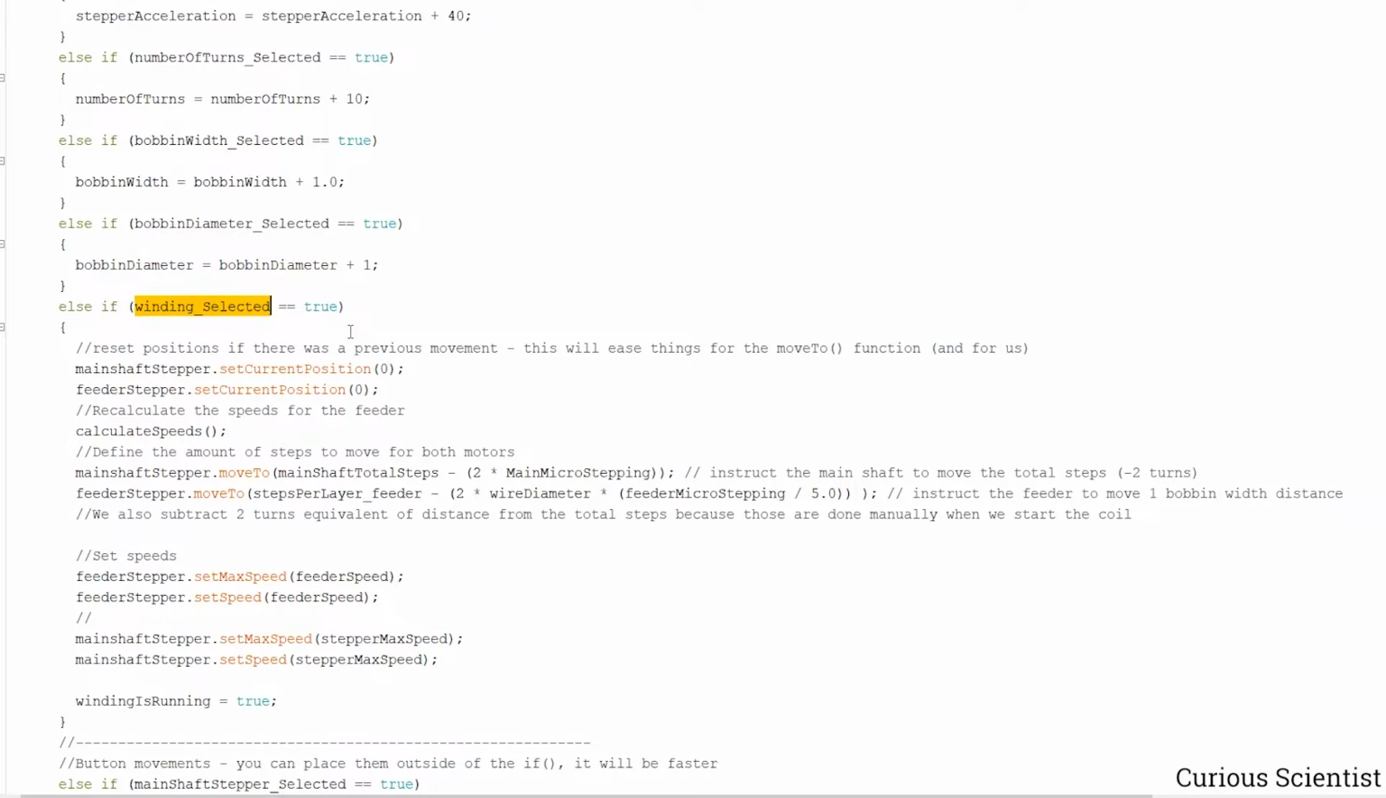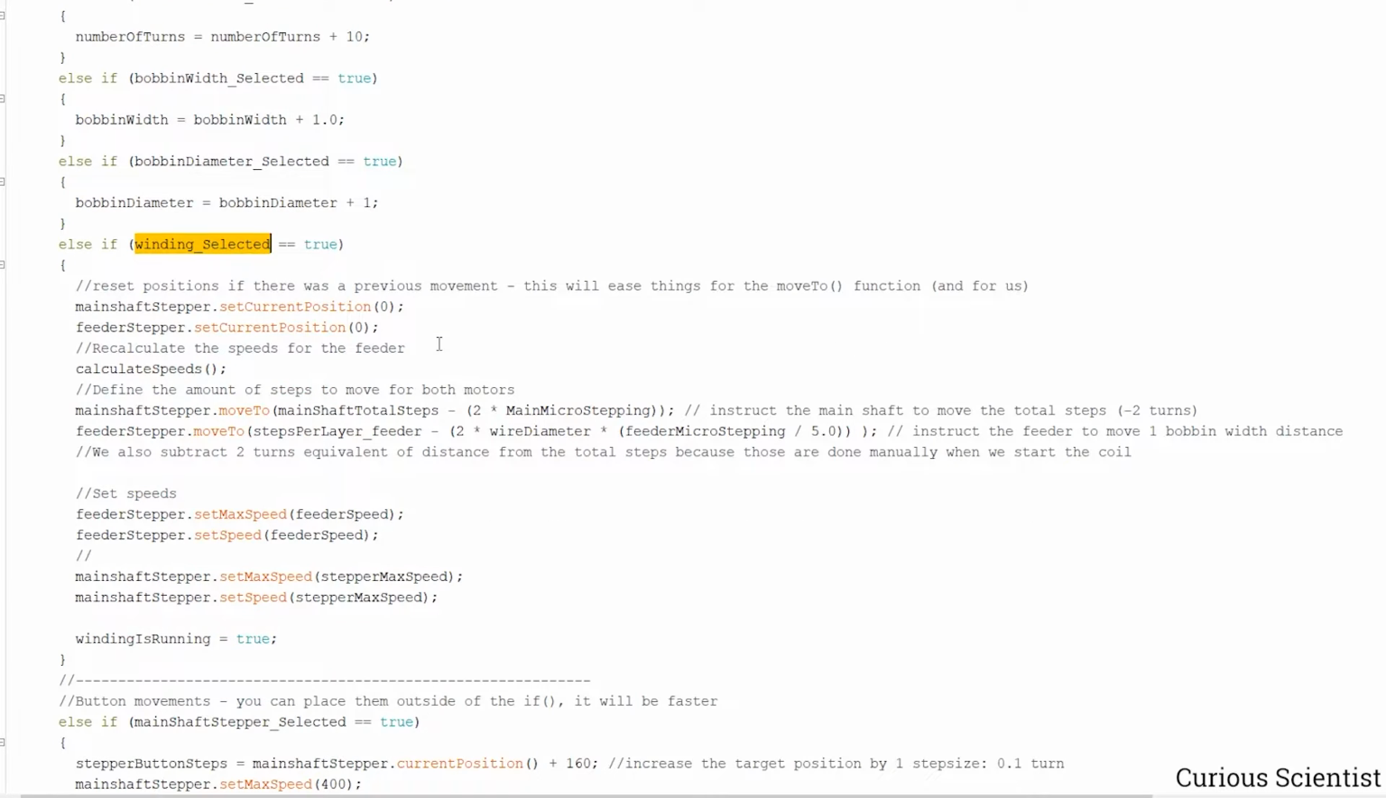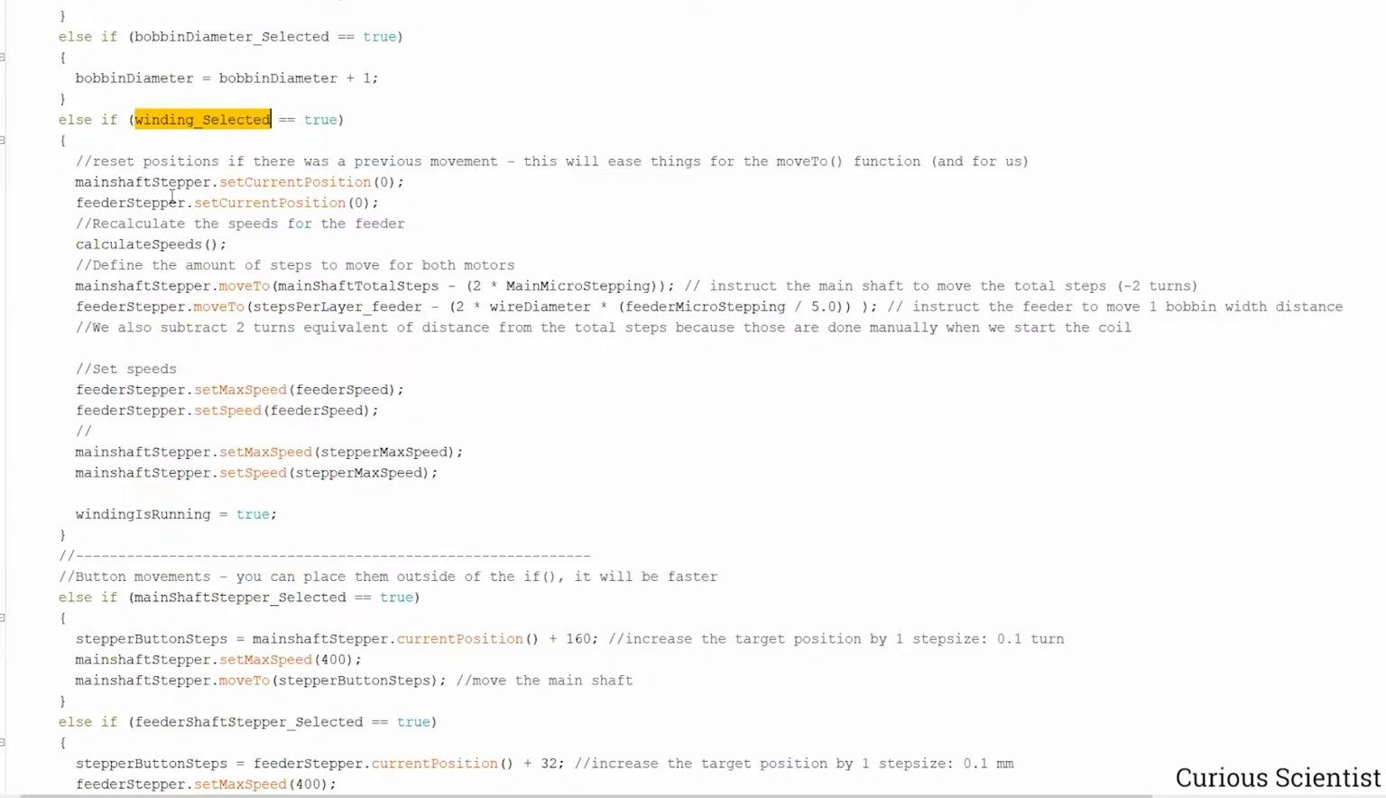And then if the winding is selected, then we actually start the winding, because the up button is the start button as well. So if we are in the winding menu, what happens here is that we set the current position of the stepper motors, regardless of their current position, to 0. So we say that this will be the origin. And then we calculate the speeds which are necessary for the movements.